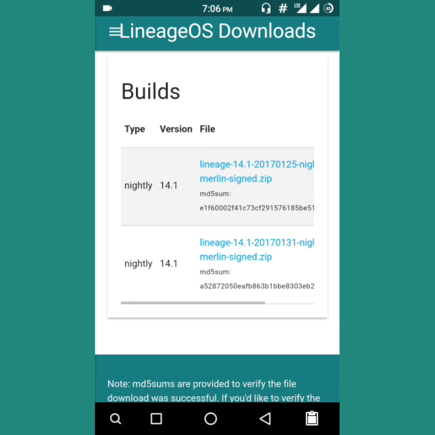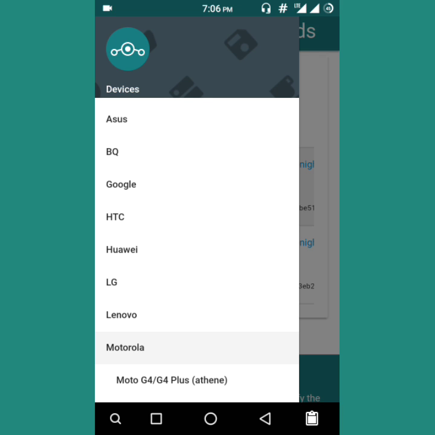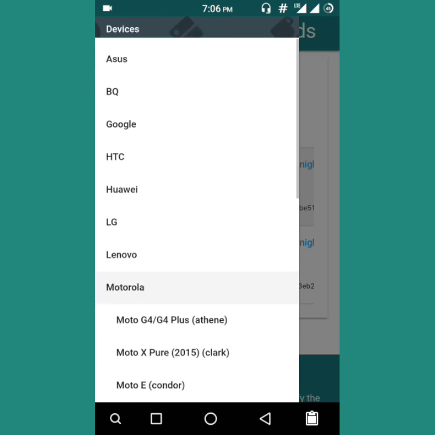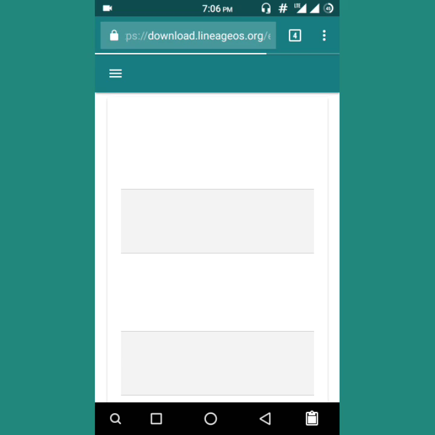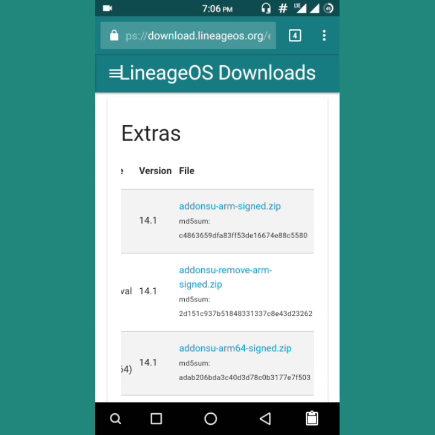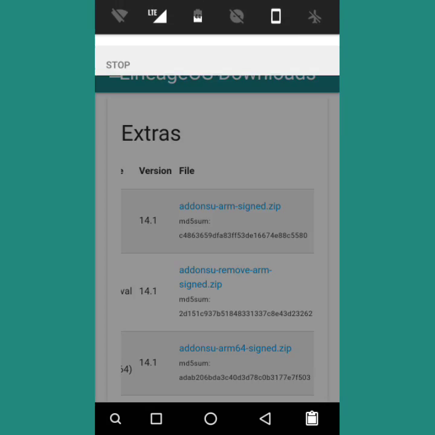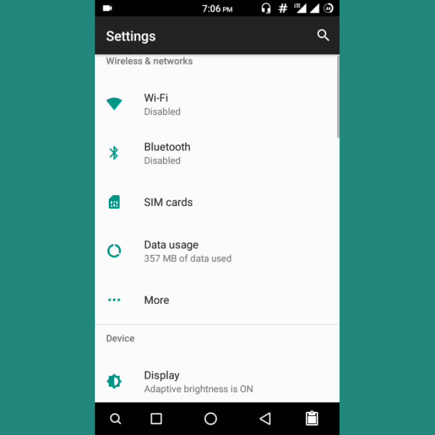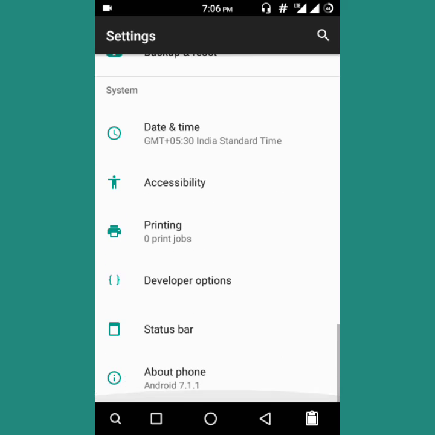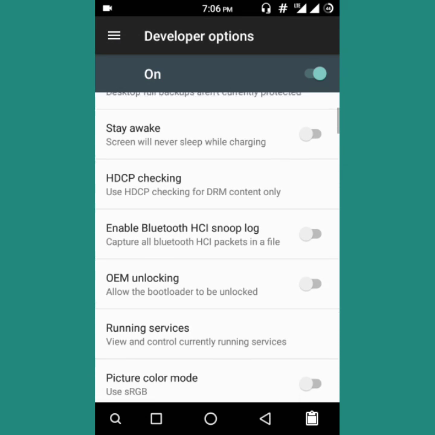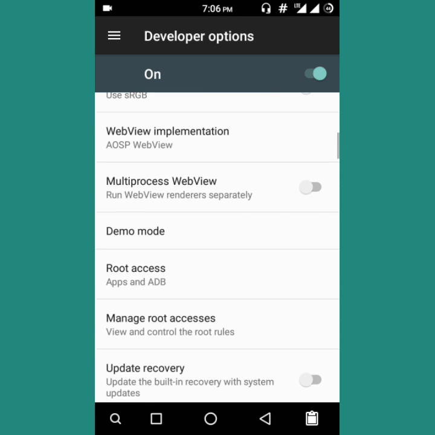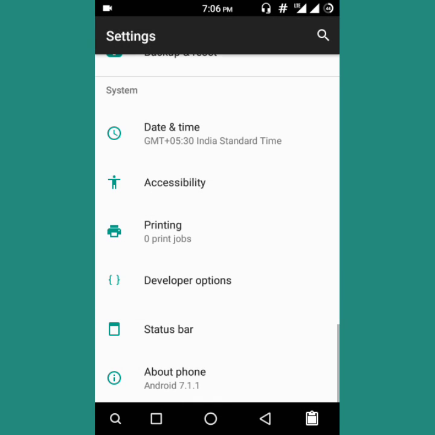You have to download this one, and since it does not come pre-rooted like earlier, you have to go to extras and download this SU add-on only. This will be flashed from recovery and this is used to root. Now Lineage OS doesn't come pre-rooted, so go to developer options and here you find this root access. If you do not flash that zip, that option of root will not be available here, so don't forget to flash that if you want root.